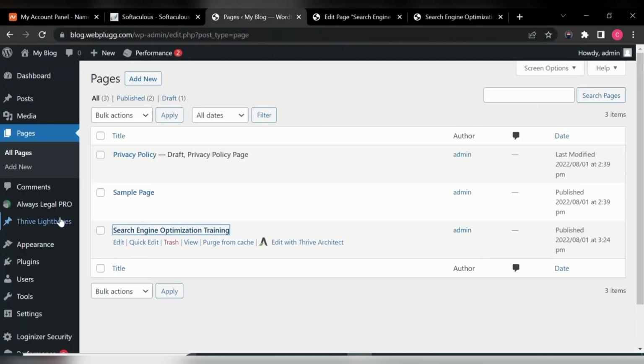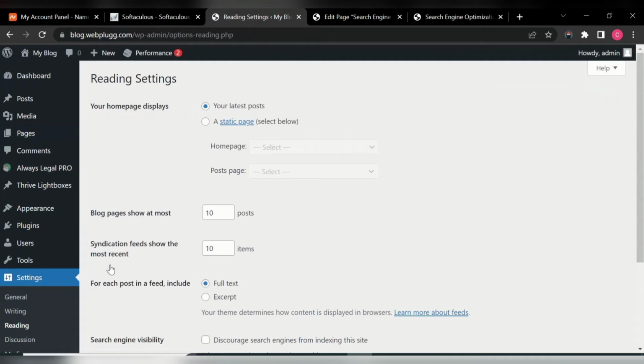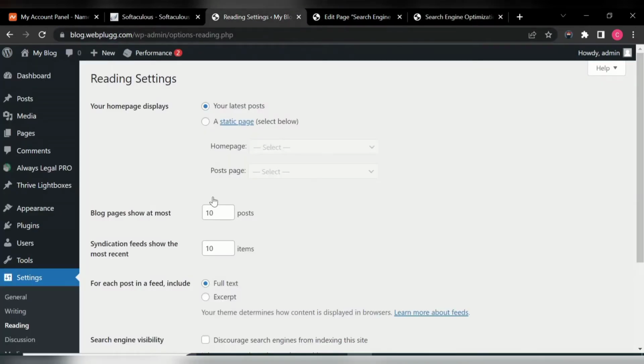your dashboard where we are going to go to settings. Under settings we go to reading, so that when someone puts blog.weblog.com, the person will come to the page directly without having this link at the back here. The person will not have this link. What the person will just have is blog.weblog.com.